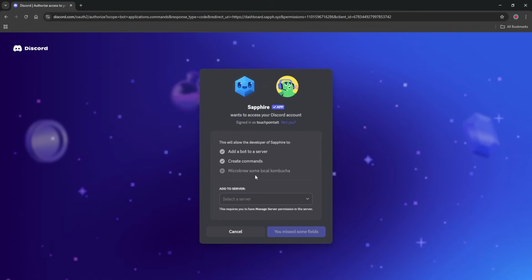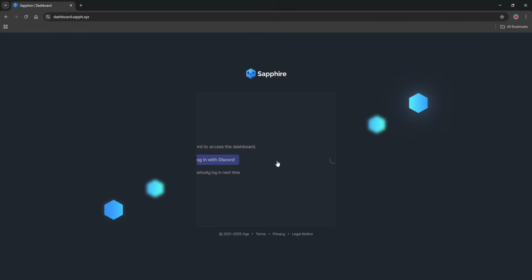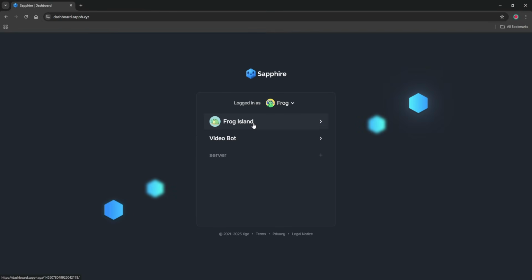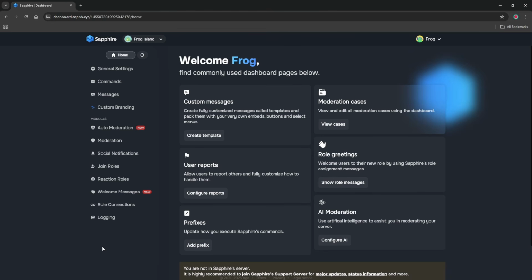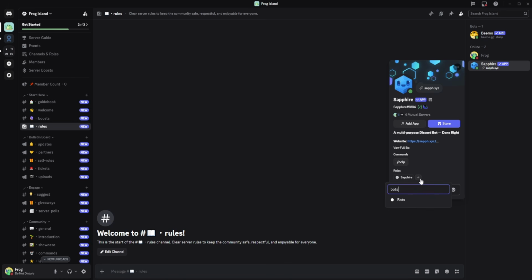Next, choose the server you are currently working on and click Continue. Then click Authorize. If Discord asks you to log in again, simply log in and complete the authorization. Next, select your server. This will bring you to Sapphire's dashboard. However, before we do anything here, go back to your Discord server first. Click on the Sapphire bot's profile and assign it the bot's role.